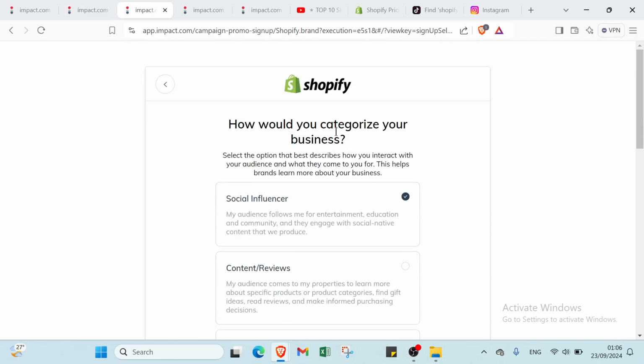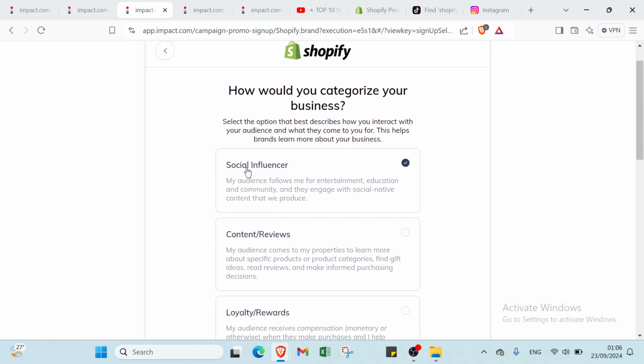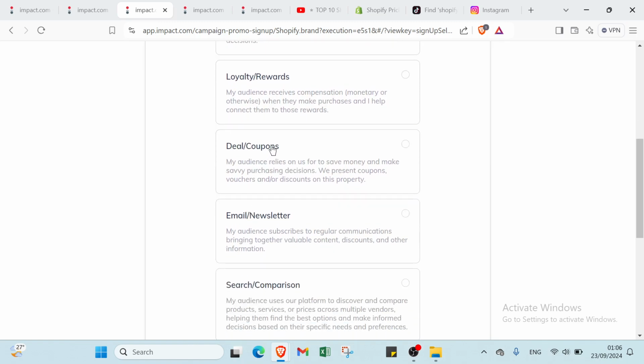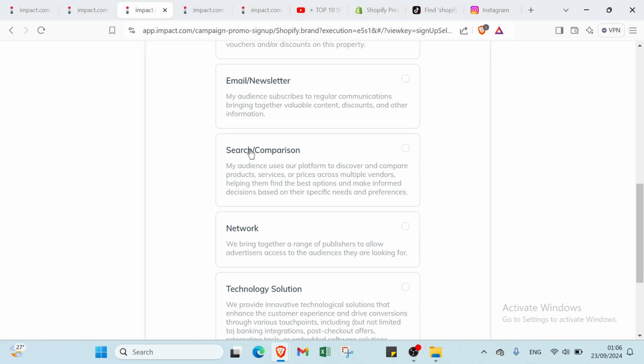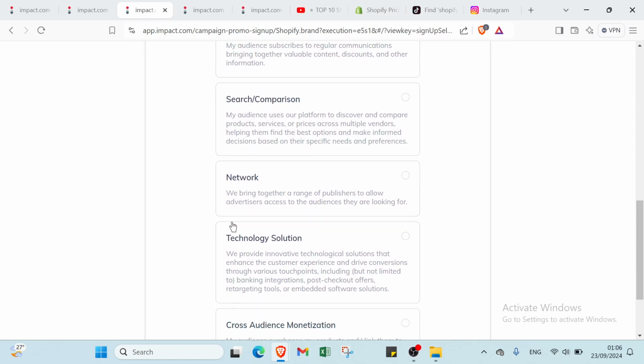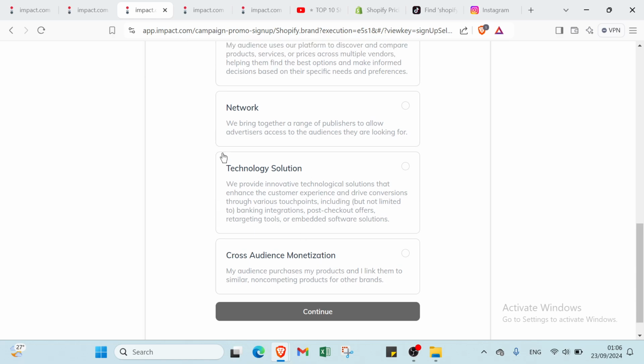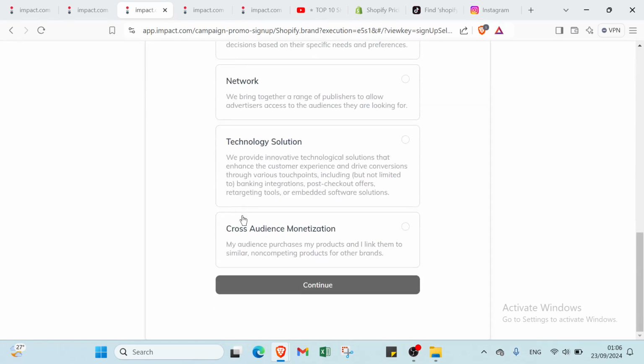We have here how would you categorize your business. Select the option that best describes how you interact with your audience and what they come to you for. This helps brands learn more about your business. You have your social influencers, content and reviews, loyalty or rewards. You have deal coupons, email newsletter, search comparison. We have network here, technology solution. Then we have cross audience monetization. Then you click over continue.